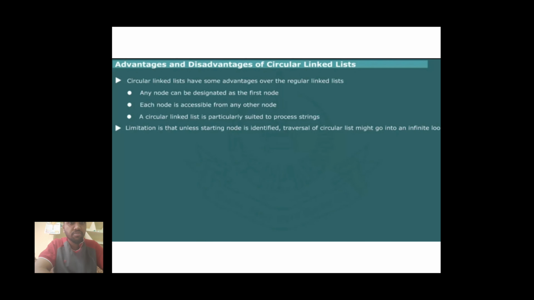Advantages and disadvantages of circular linked list. When we talk about the advantages and disadvantages, a circular linked list has some advantages over the regular linked list. Any node can be designated as the first node. Each node is accessible from any other node. A circular linked list is particularly suitable for process strings. The limitation is that unless the starting node is identified, traversal of the circular list might go into an infinite loop.